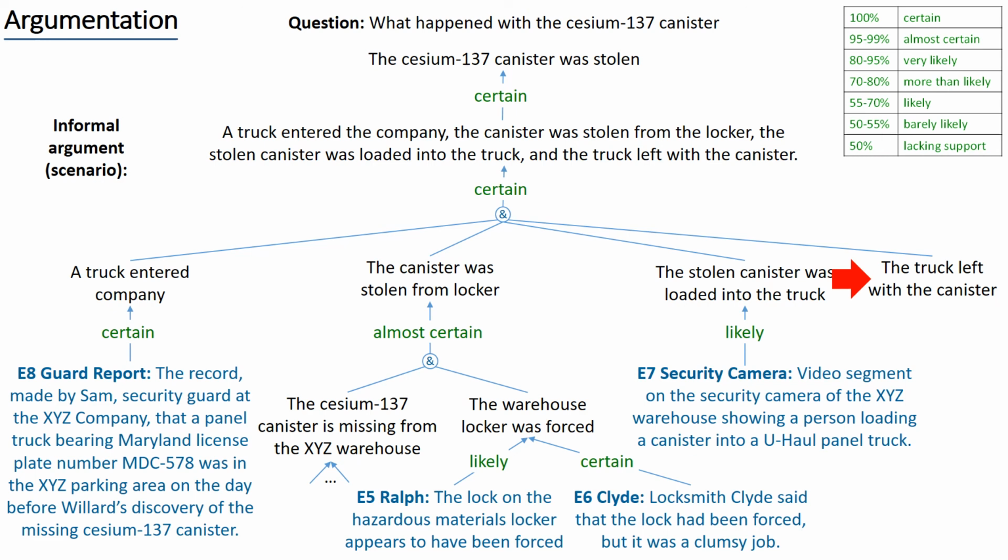We have now developed a formal argumentation, but it is not complete. We still need to assess the credibility of each evidence item, as well as the probability that the truck left with a canister. We will do this in the following, introducing also different types of evidence.